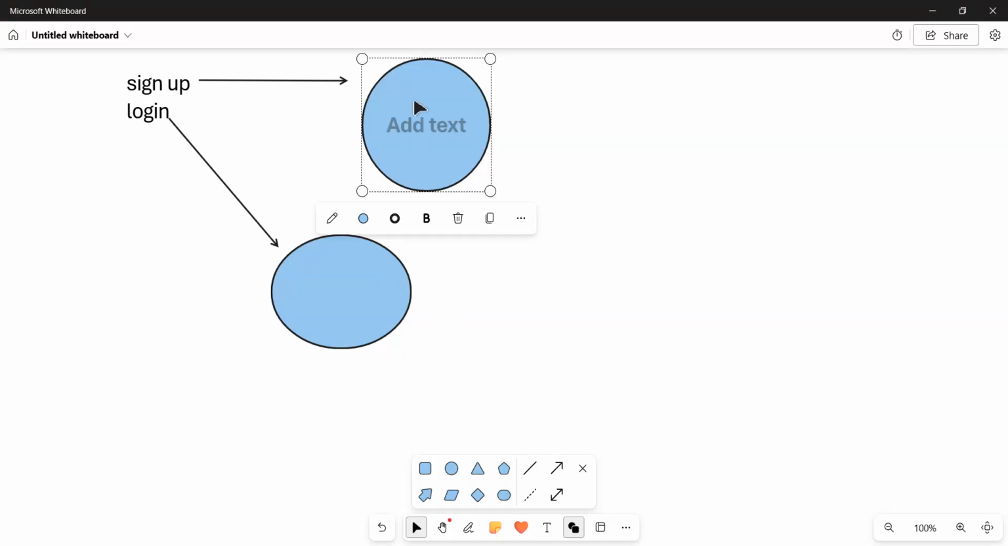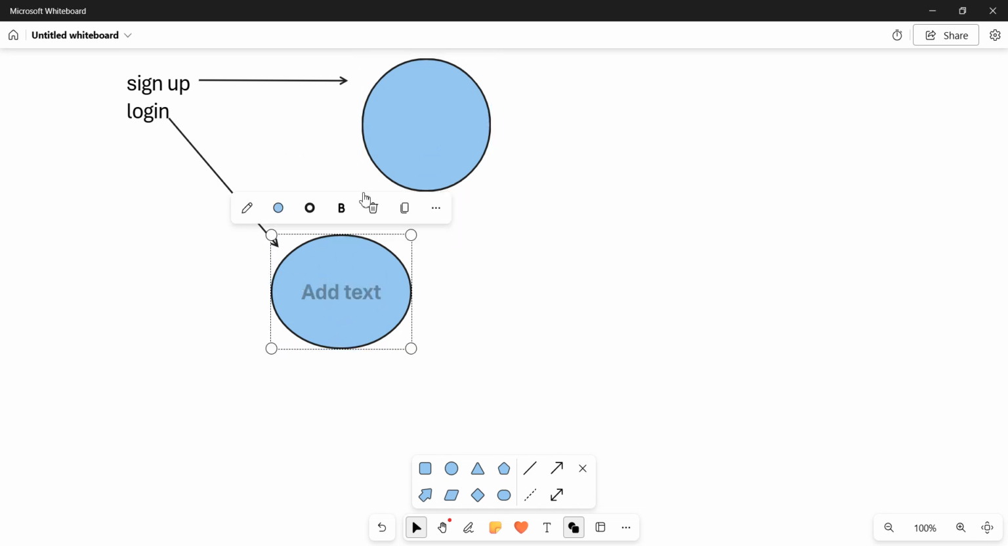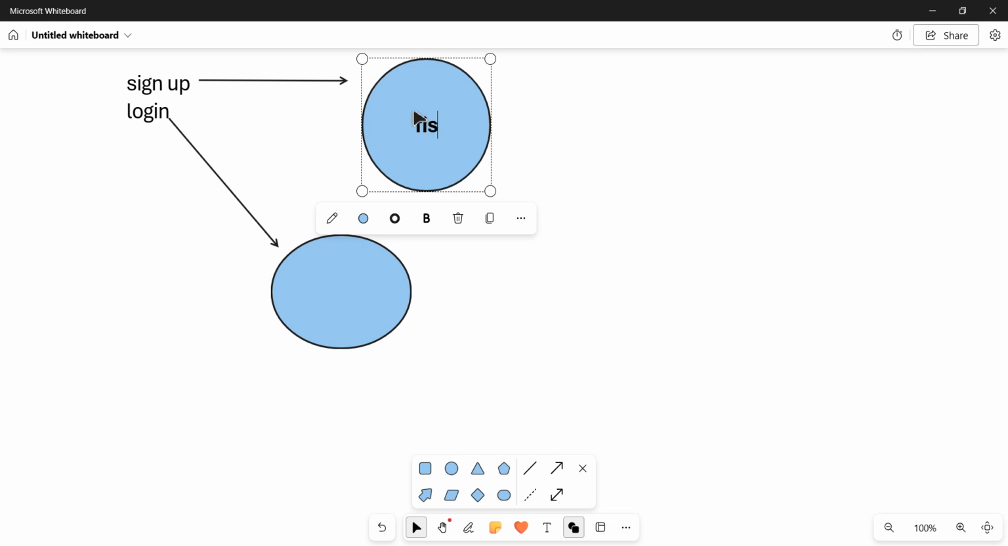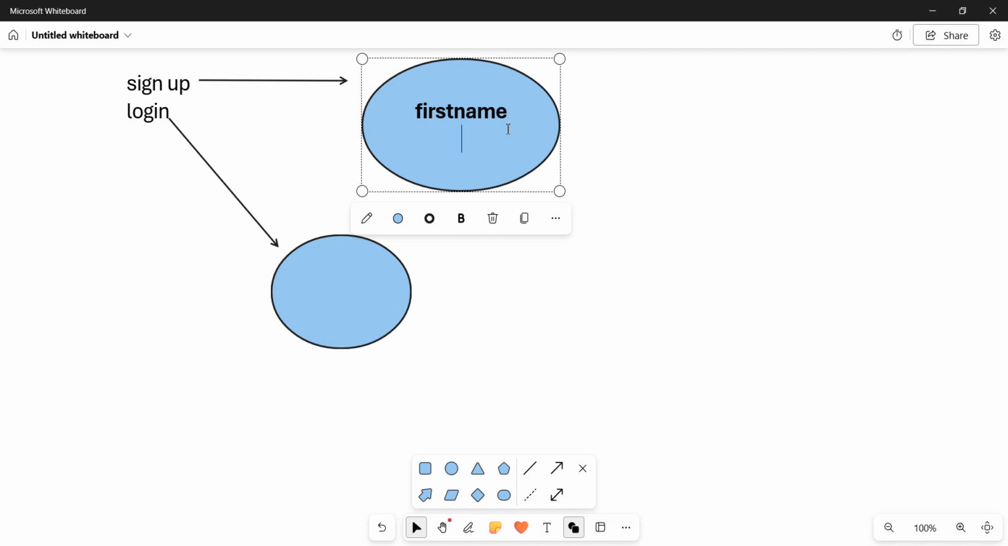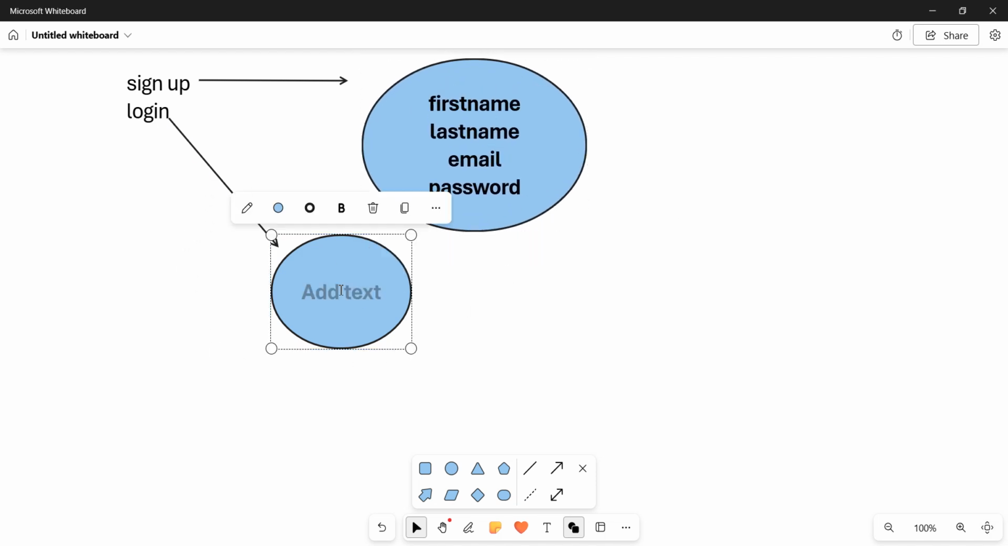But yeah, let's discuss the sign up and login APIs. For the sign up and login API, we'll need first name as well. First name. Okay, we'll have to make this a little bit bigger. Let me expand this. Okay, last name, email, and password. And for the login, we'll take email and password.